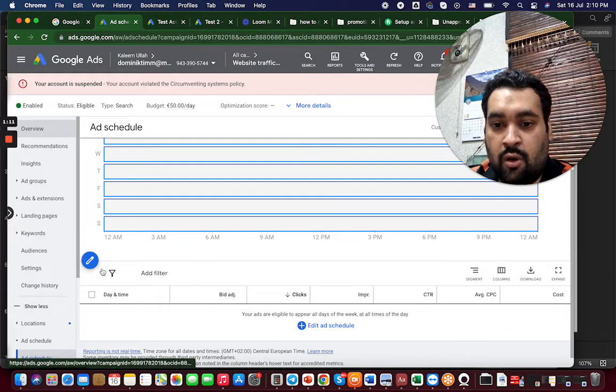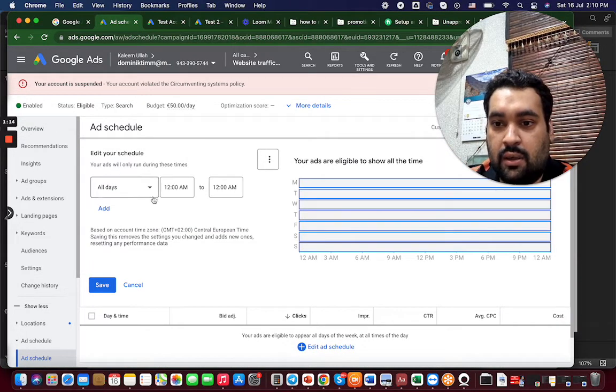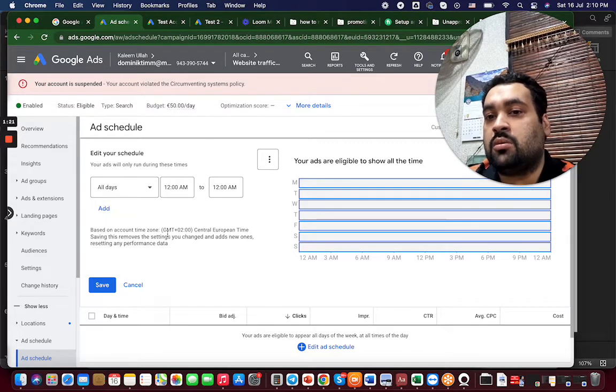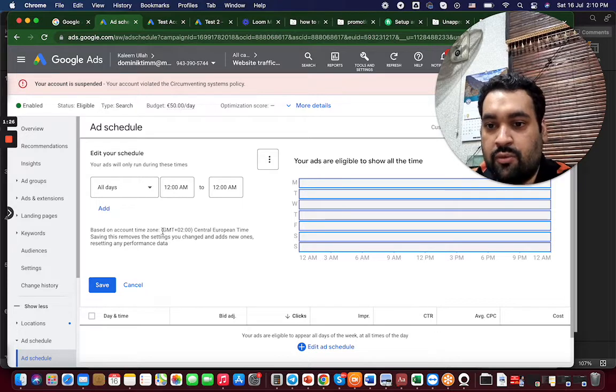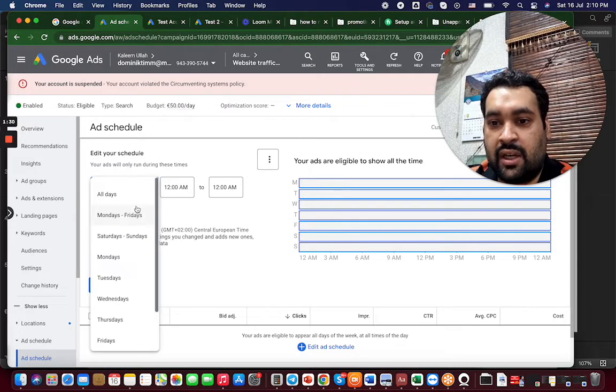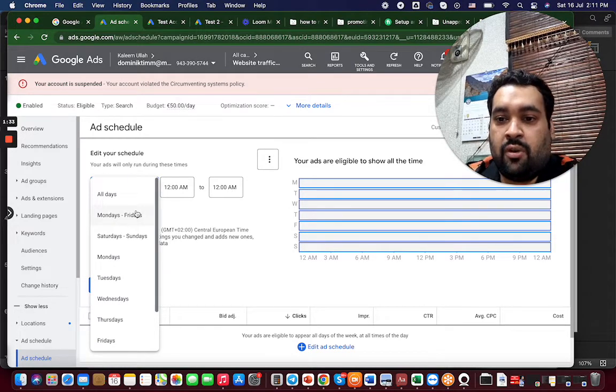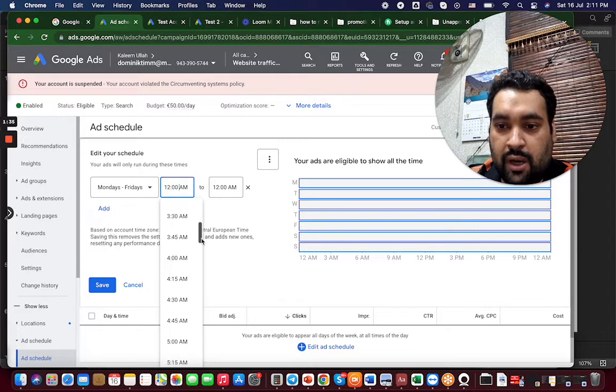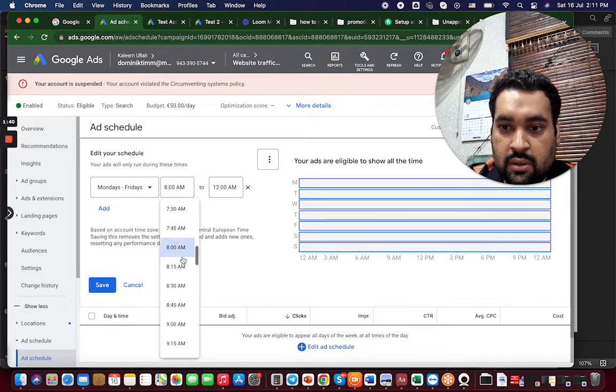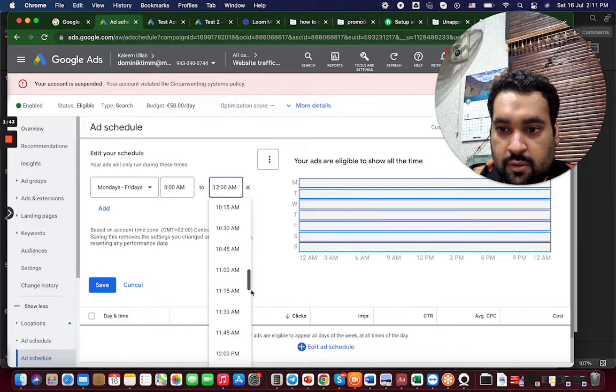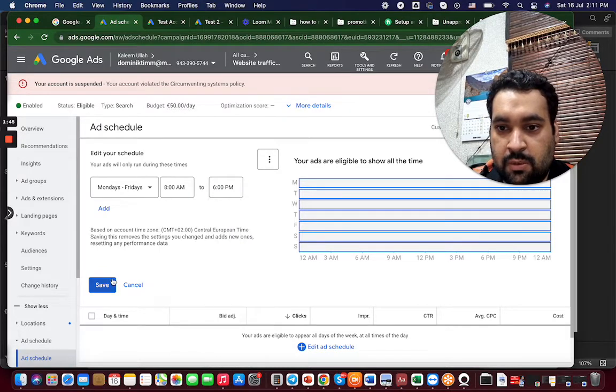So all you have to do is select here, and it's based on the account time zone which is set on my Google Ads account. My ads account time zone for this account is GMT+2, which is Central European time. What I have to do is just select, for instance, if I run Monday to Friday and I want to run my ads from 8 a.m. to 6 p.m., I'm going to add that here.